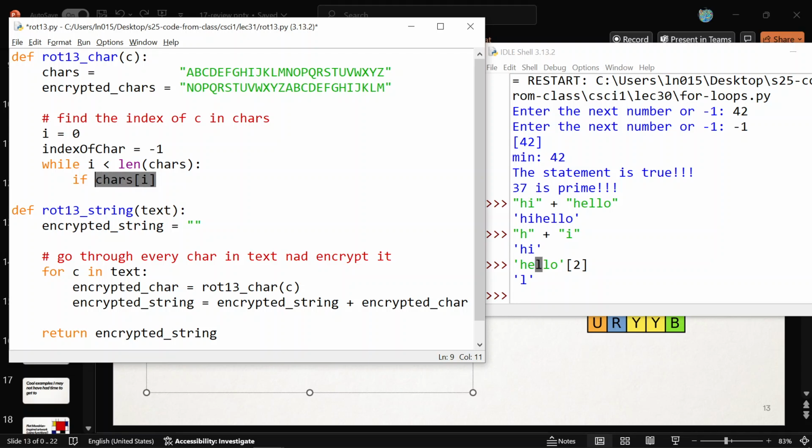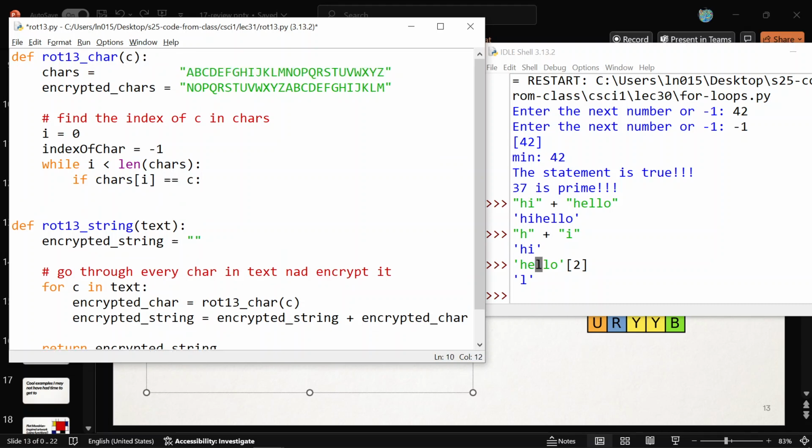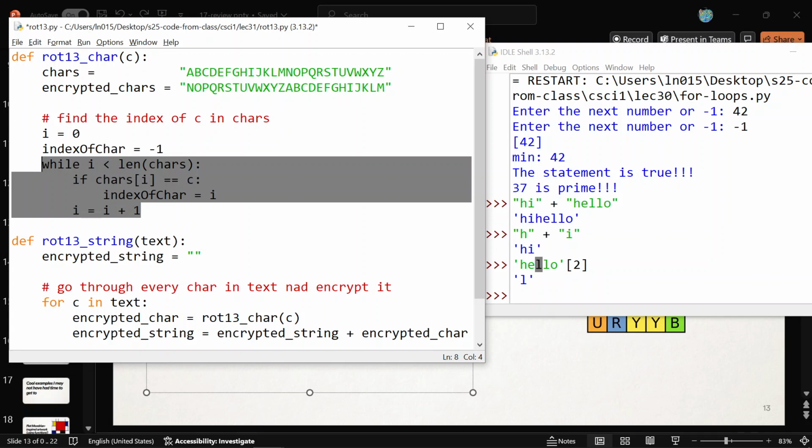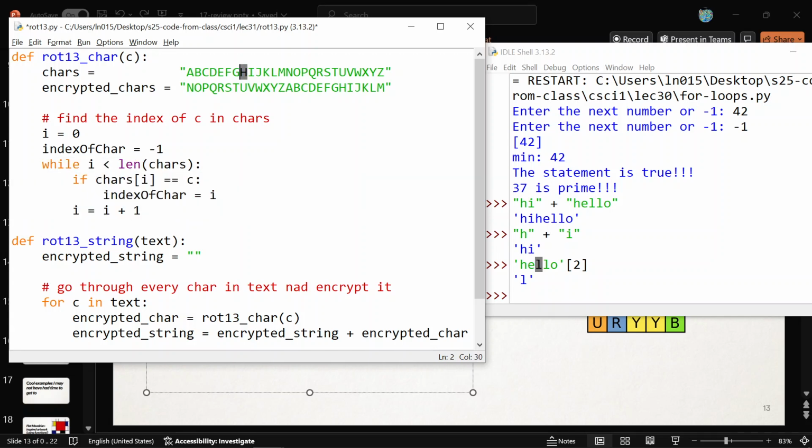If that particular character of this string is the one that I need here, if that's equal to the C I was asked to encrypt, then I found it, then the index of that character I care about is equal to i. That's what I want. And then just do i equals i plus 1 to move along, because maybe this isn't the right one. Eventually we'll find it, right? If it's a capital character, we'll find it and save away by the time this loop is finished the index of where it lived. So like the H, it's like index 7-ish or something, right? So you got that one.